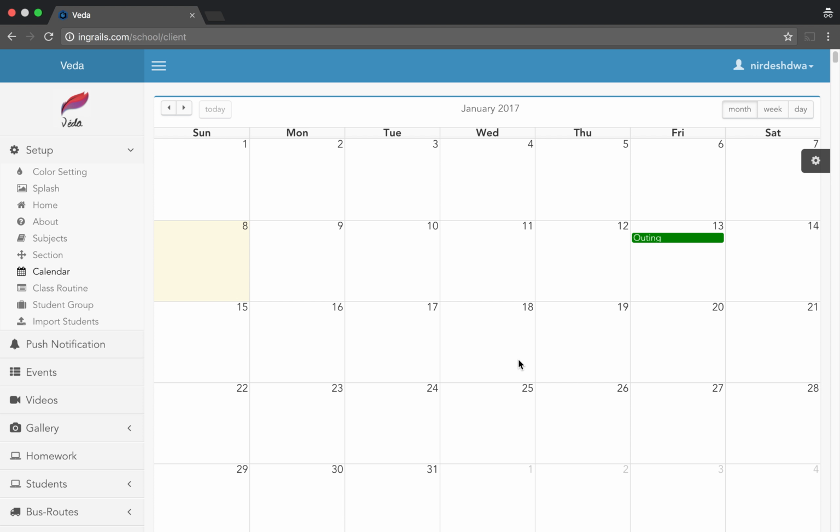Hello, welcome back. So let's get to the calendar of your application. You can add all the events, examinations, holidays, anything in this calendar for a calendar year.